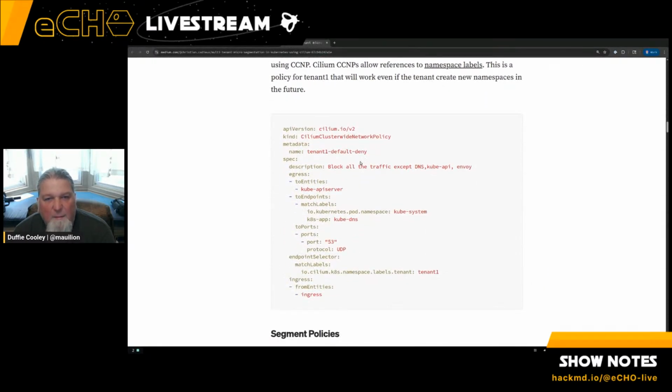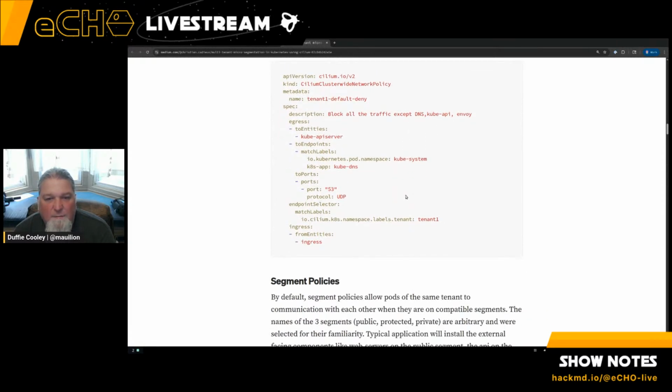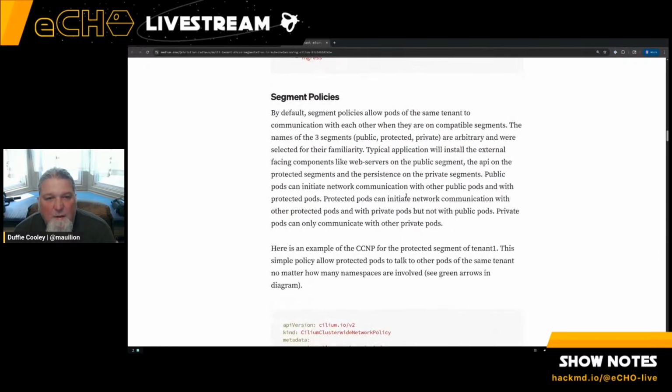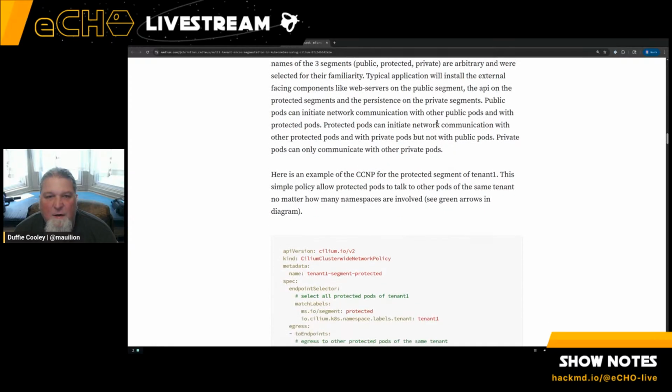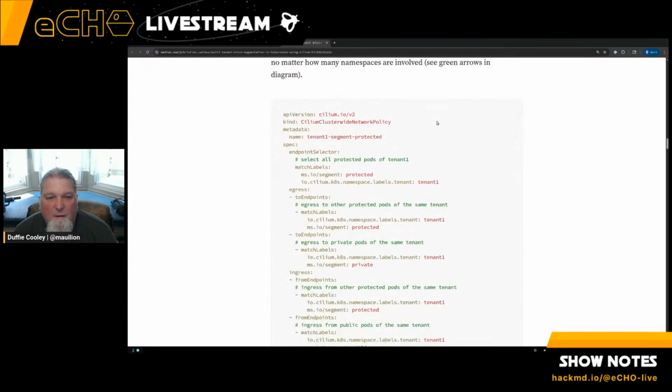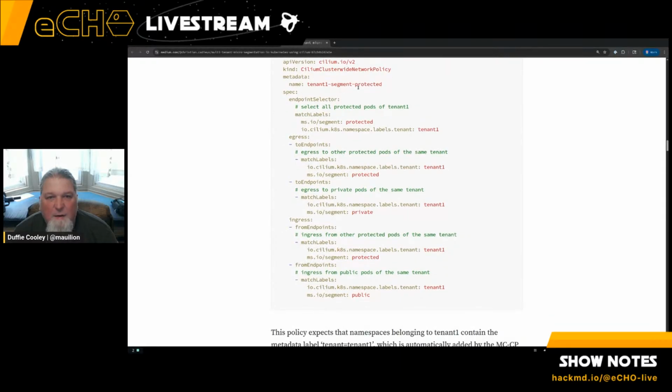Default deny blocks all traffic except DNS, KubeAPI, and Envoy. Which works. And then segment policies allow pods of the same tenant to communicate with each other when they are on compatible segments. The names of the three segments, public, private, and protected, are arbitrary. Interesting. So that's tenant 1. And again, in this case, they're matching on namespace labels, like I was describing above.